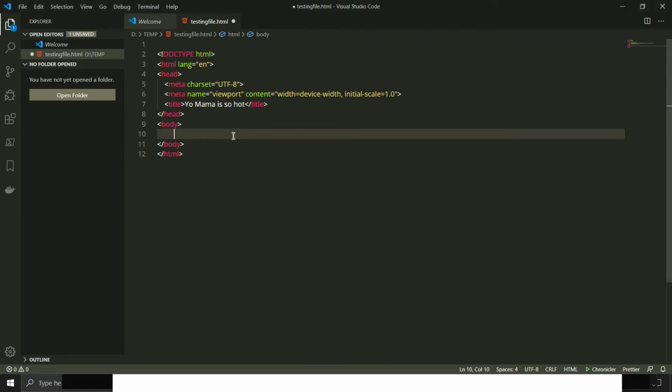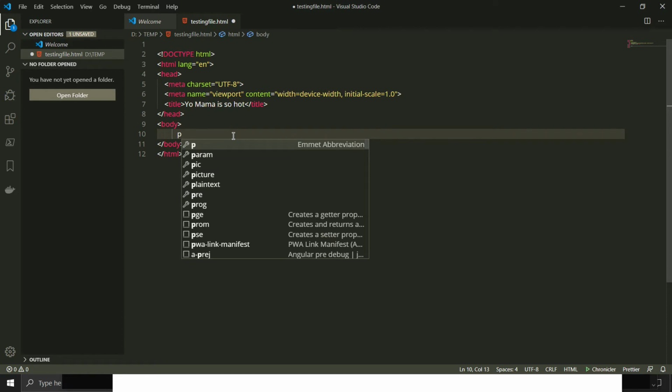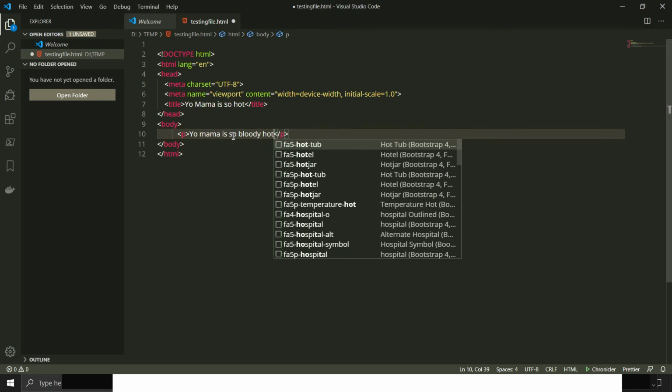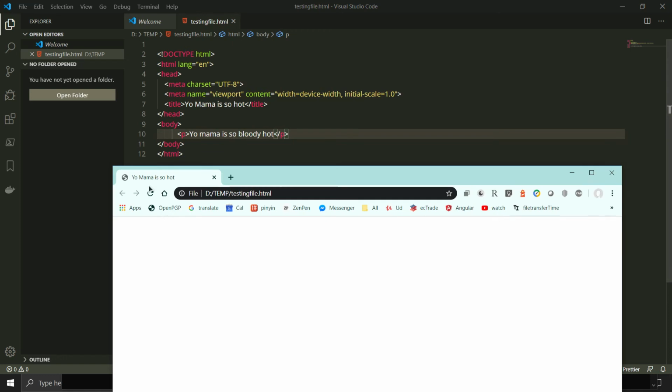Okay, for the body, you can use just a similar thing. Just use the Emmet tag. Let's say I want a paragraph, so I type P. Just enter. Then your mama is so bloody hot. Okay. Yep. Save it again. Give it a refresh. Whoa, there you go. You see how fast I just typed in the P. I don't have to put the angle brackets here and there.